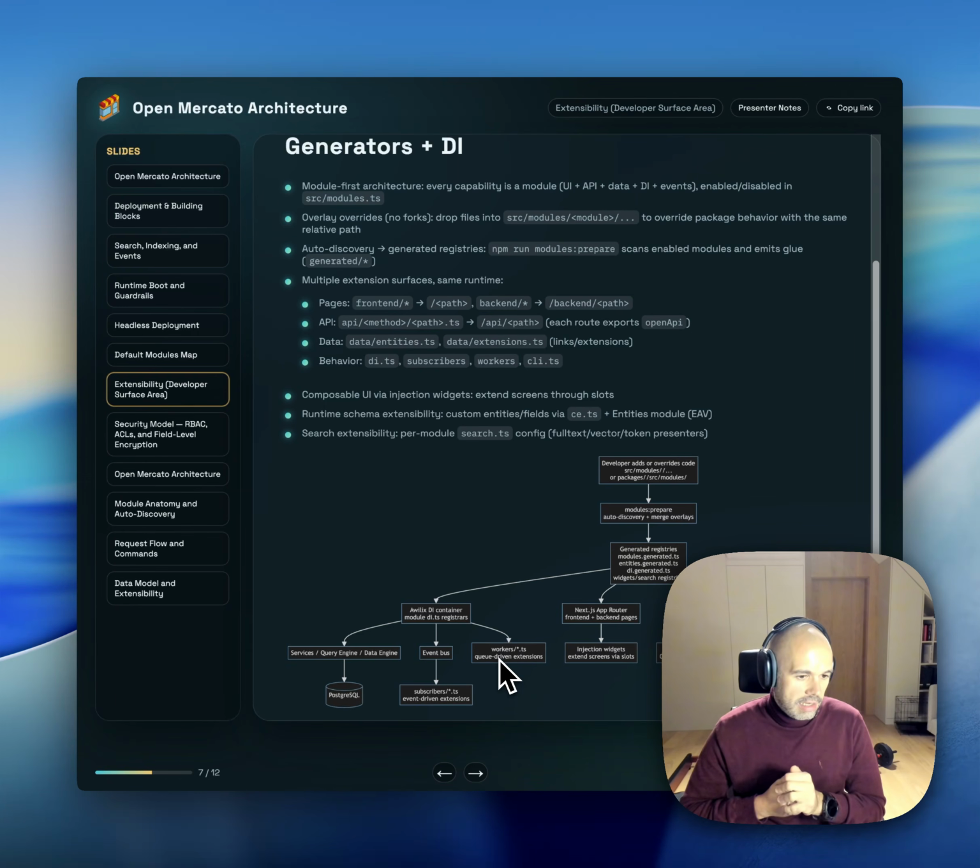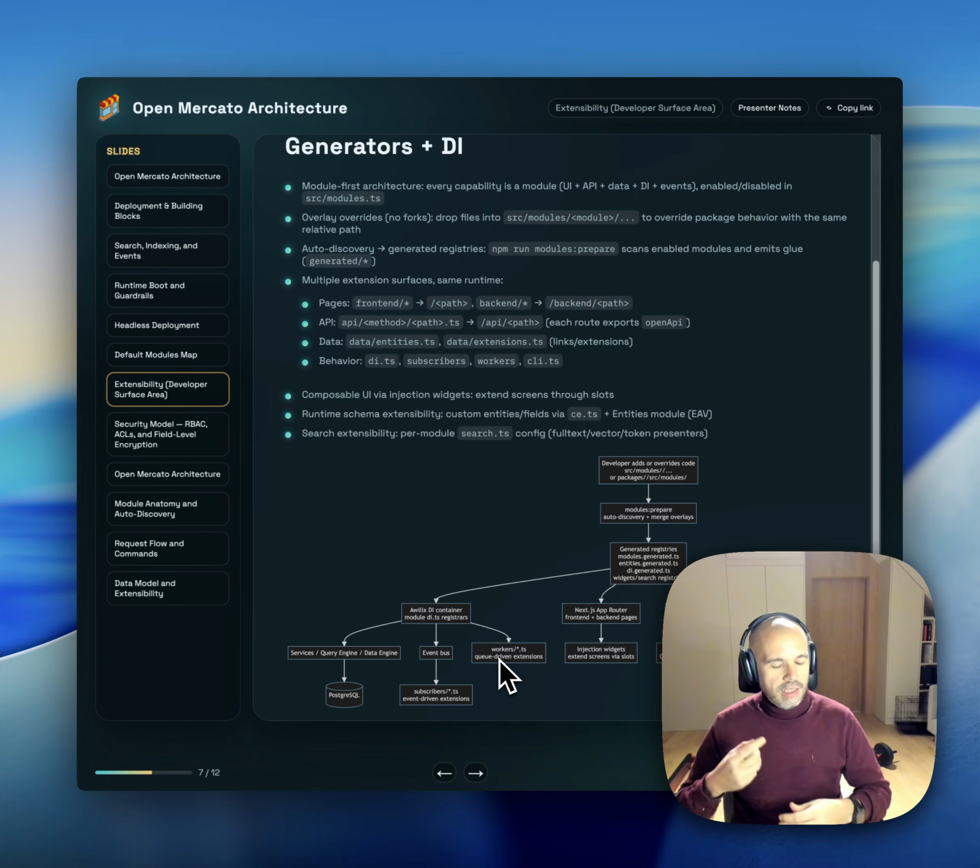We have a migration engine for entities. So if you like to create a new data entity, it's going to automatically create the migration. So every change is tracked, and it's very easy to update the database structure.